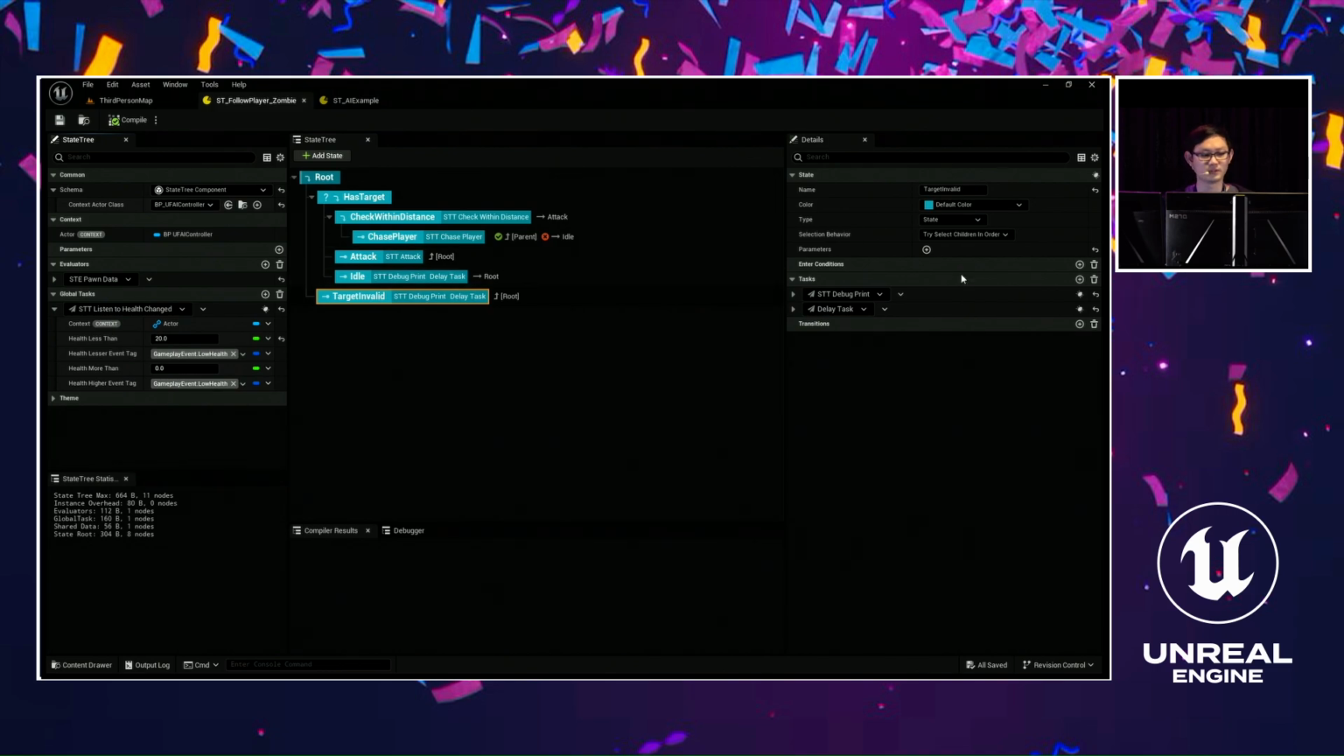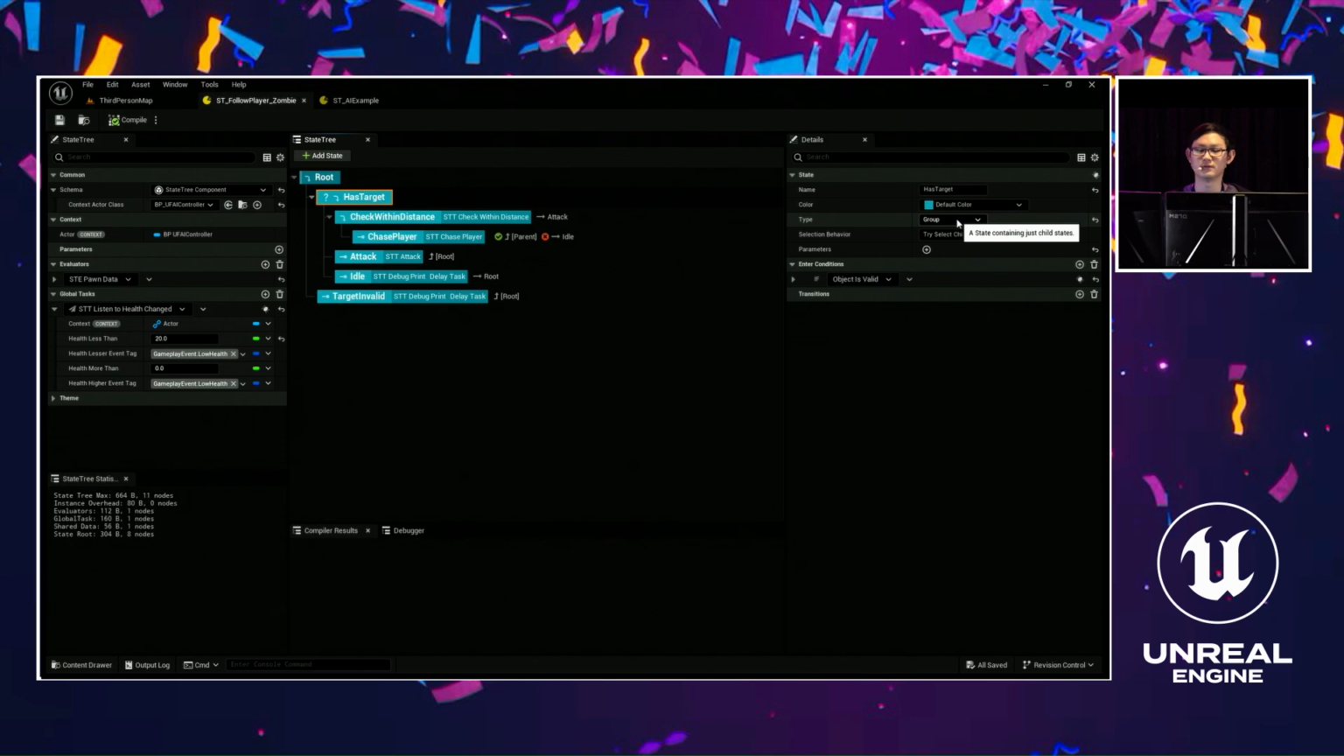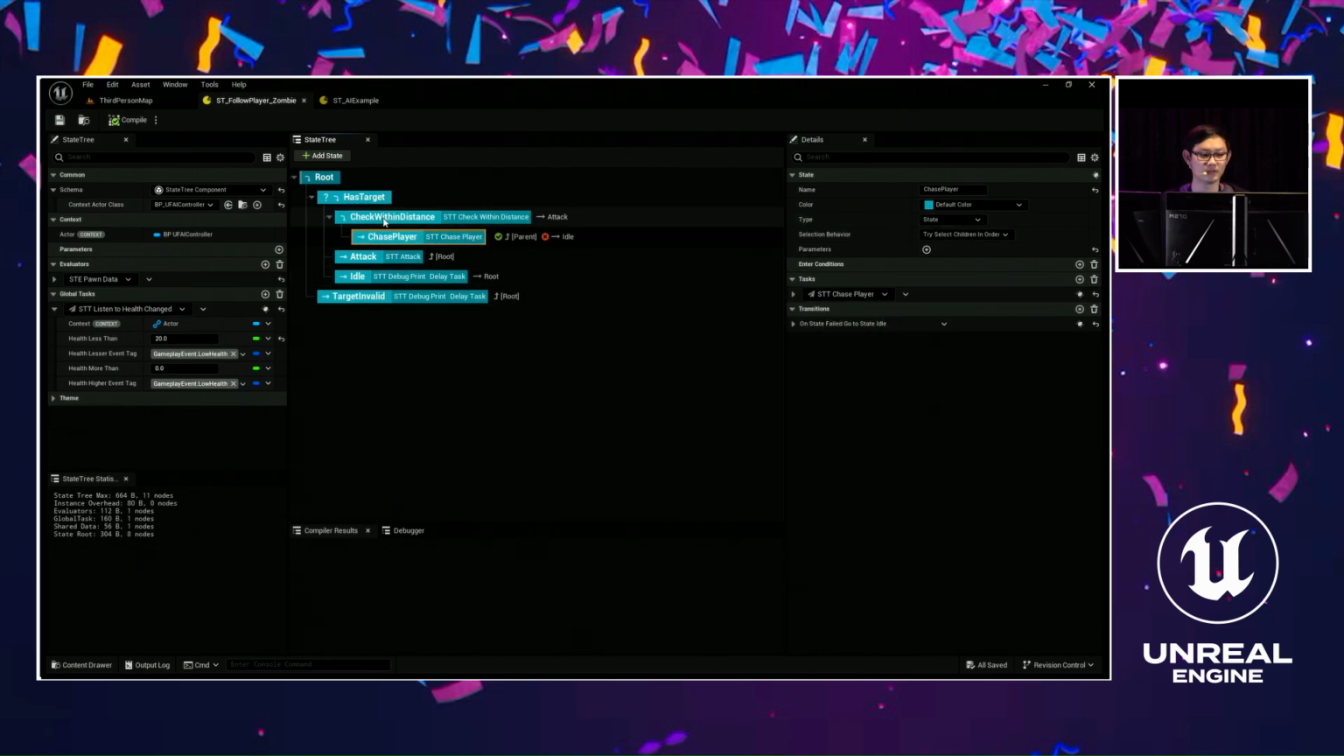All right. So this blue node is a state. Each state has a name, a color, and a type. There's also different types of states. So let's look at this has target state. This state is a group. A group type of state is a state just containing child states. You can see right here, it doesn't run any tasks. A normal state has a category of tasks, so you can run any task inside it. But if it's a group state, it's just containing child states. It's just for grouping purposes to make it cleaner.